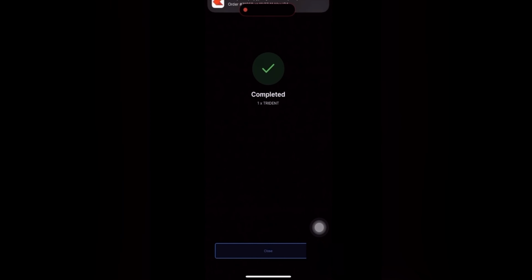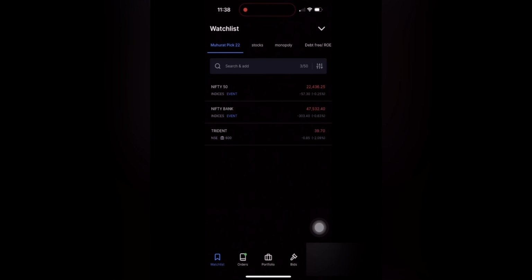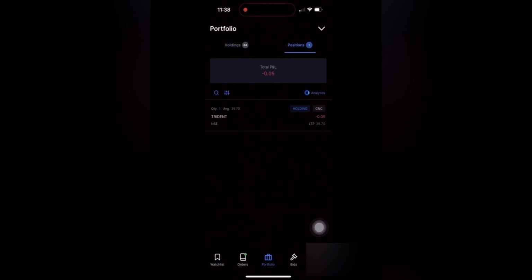The shares will be bought if you have sufficient funds in your account, and it will show as completed. Now you can view your purchased shares in the Position tab.